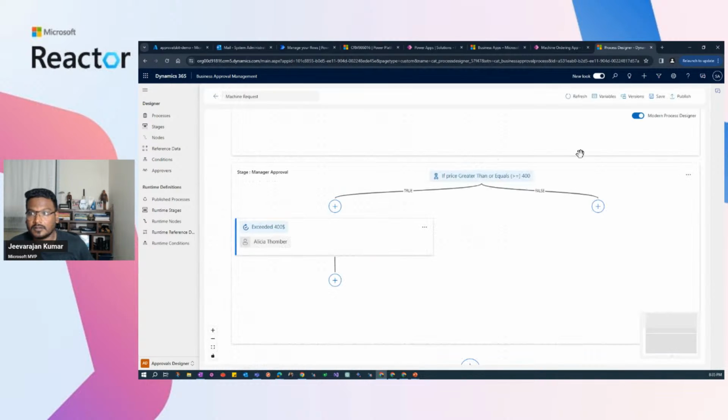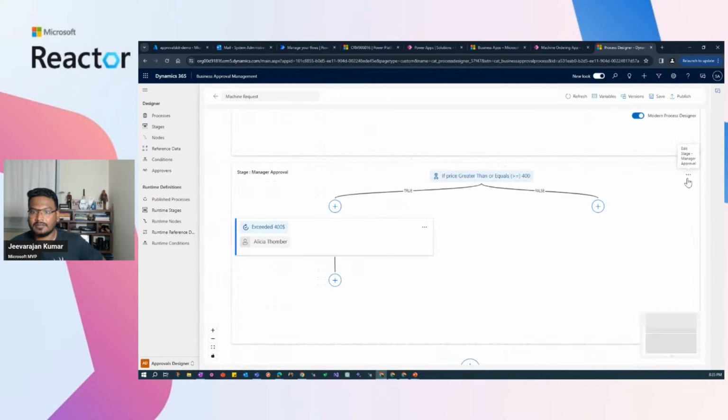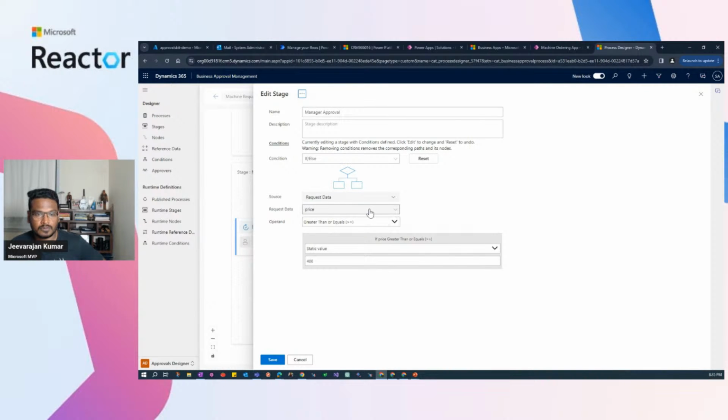If I go here and click on the variables, you can see these are the two variables I created. One variable is price, which is of type number, then name, which is of type text, and I can add more to this if required. Once I create the variables, they show up here. For the condition, I'm saying if the variable price is greater than or equal to a static value of 400, go to the true condition, or else go to the false condition.